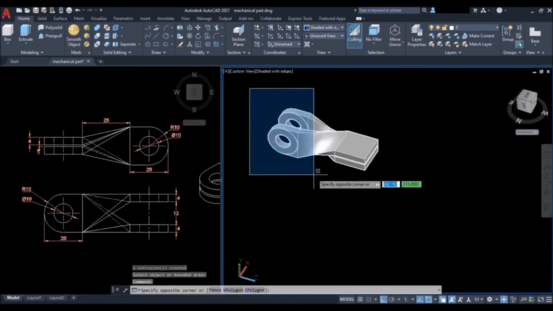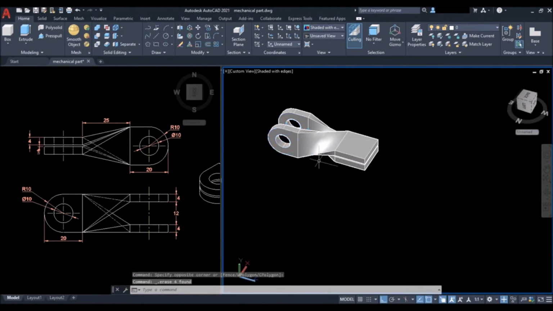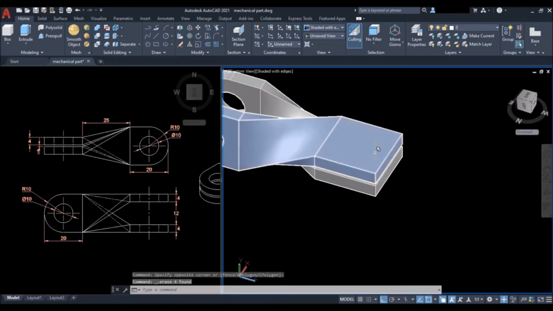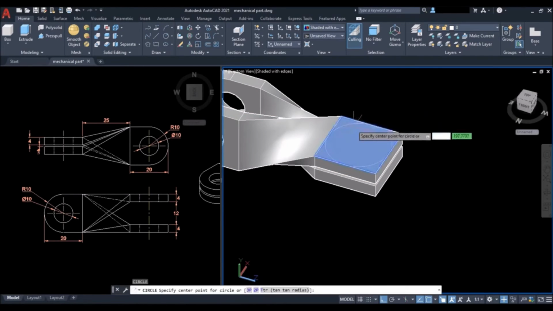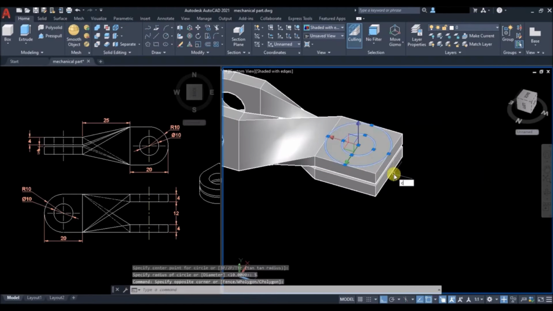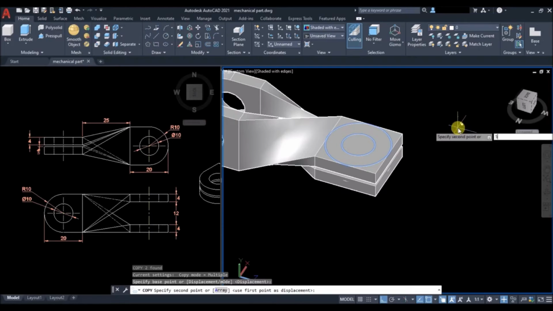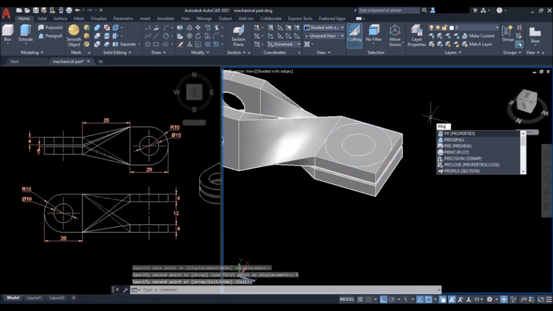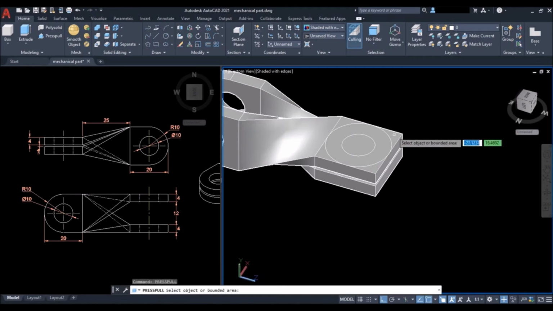Then erase the circles. Now draw two circles on this face as shown. Copy it downwards by 5 units. Then give the press pull command and press pull cut all the parts as shown.